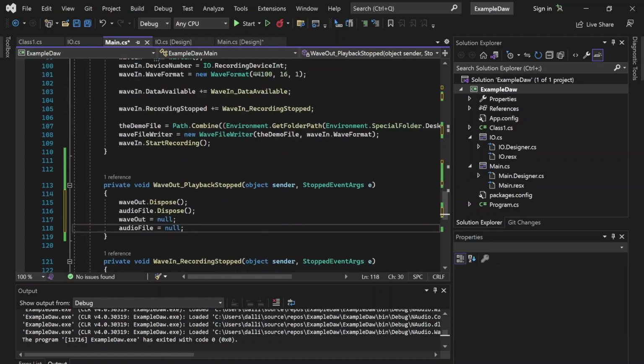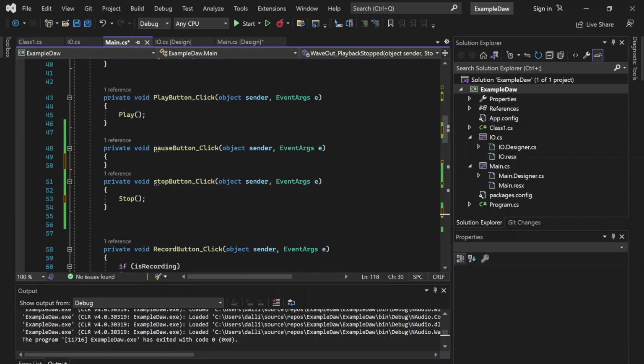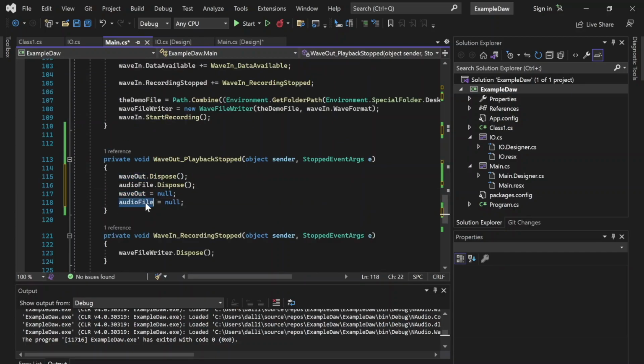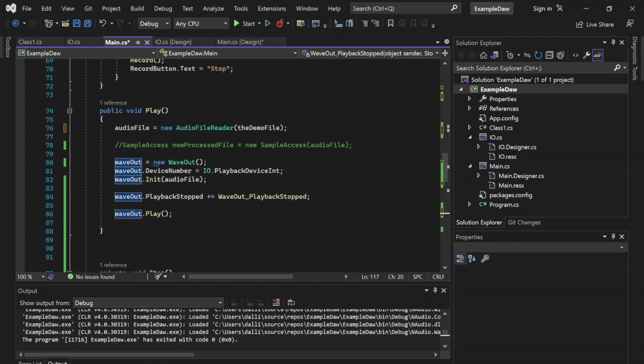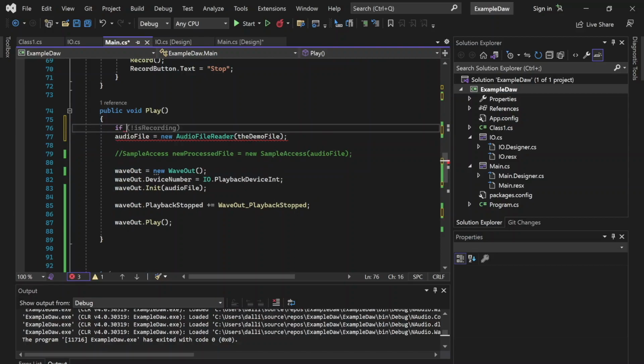So now that we got this housekeeping out of the way, let's move on to the pause button here. As you might have guessed, currently it will be impossible to pause this audio file, because every single time that you hit play, it creates a new instance of audio file and a new instance of WaveOut, so it will always start from the beginning of this file. So let's go ahead and check if these are null, so that if they've already been set, we won't start the audio file from the beginning and overwrite them.